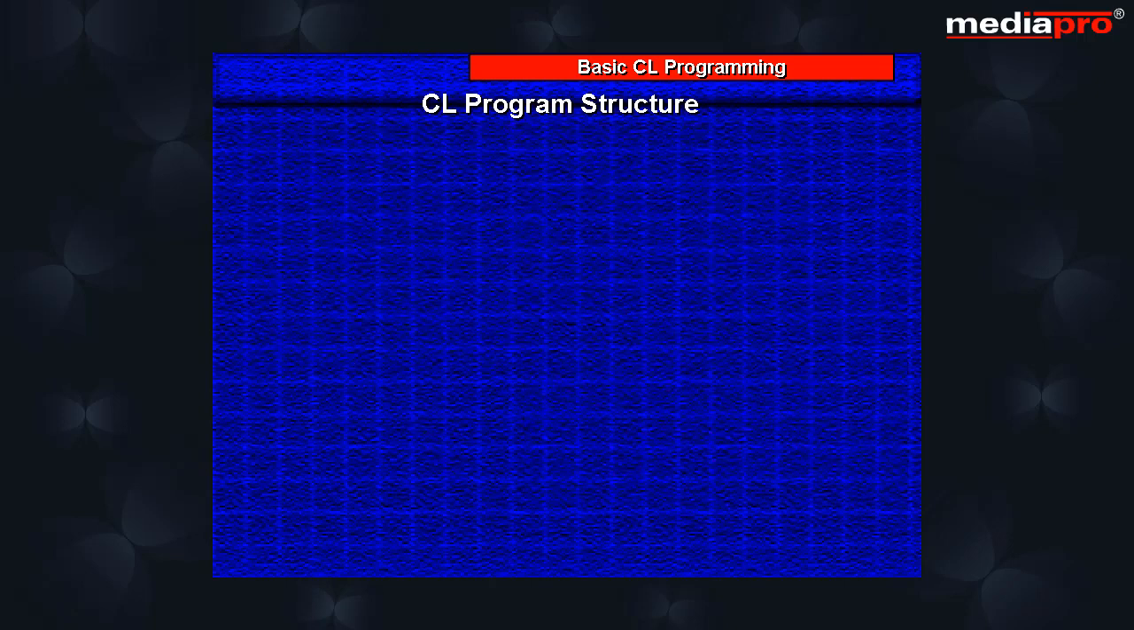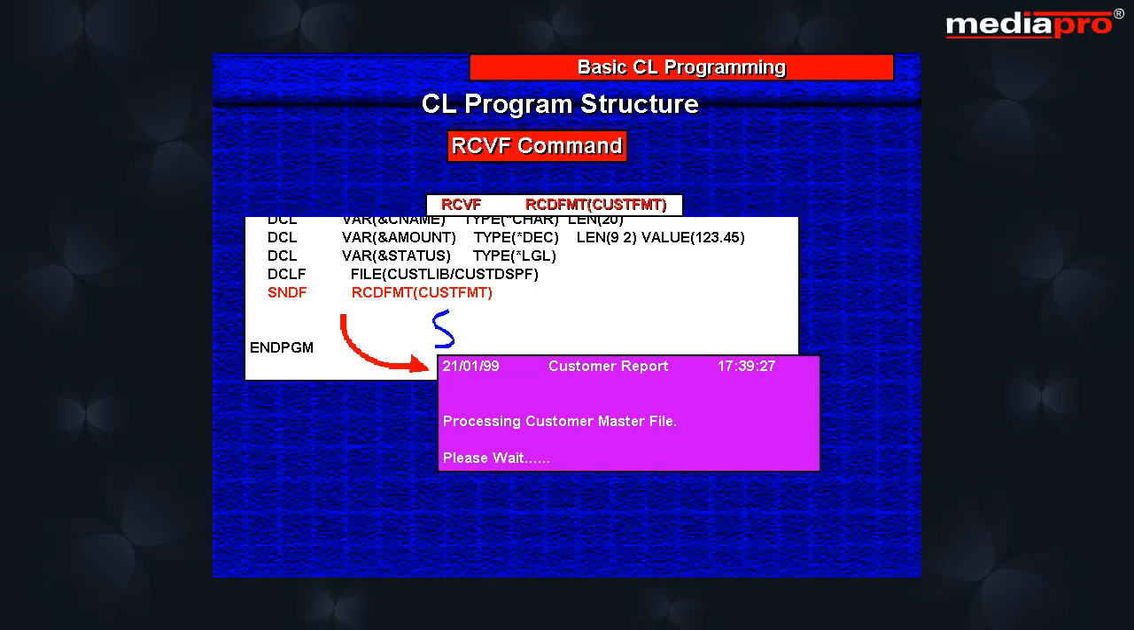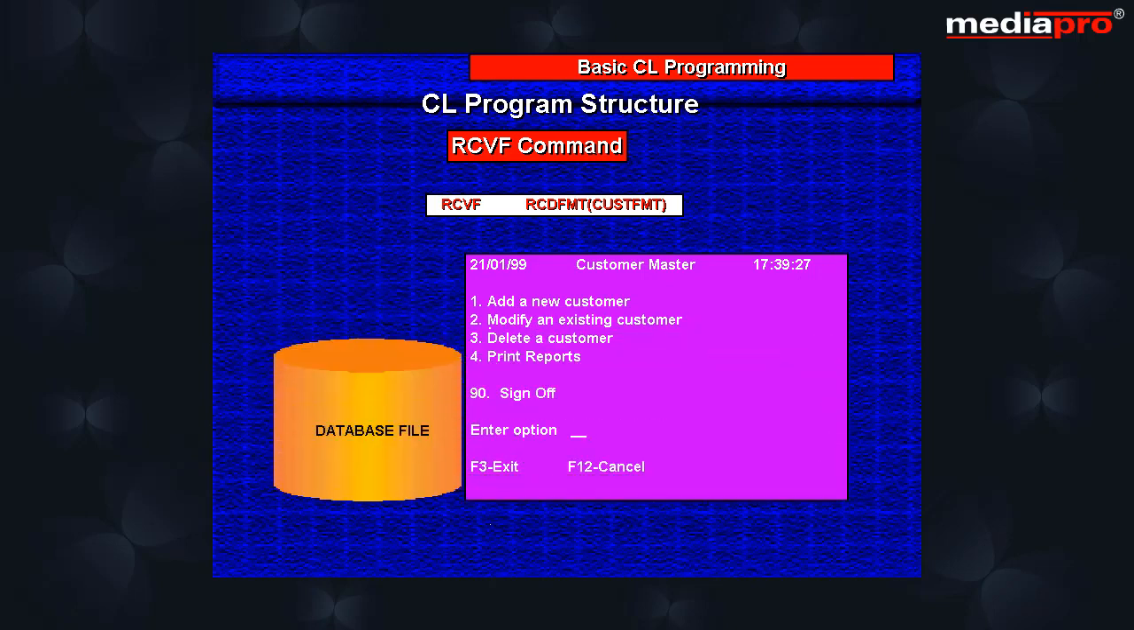Alternatively, we could also use the send file command and receive file command separately. The send file command sends a record format to the display and is used only with a display file. Similarly, the receive file command reads a record from a display or a database file.